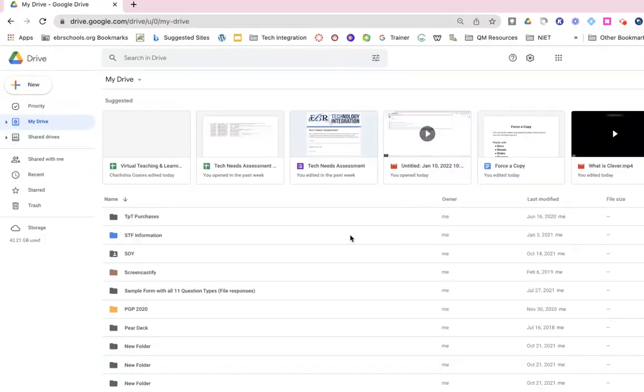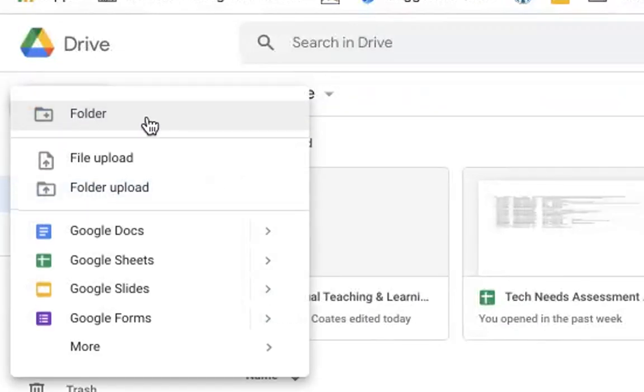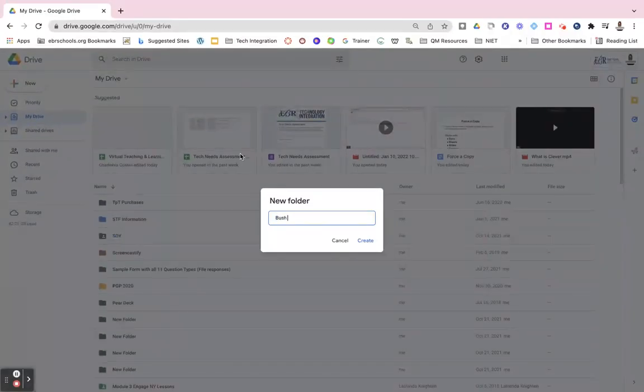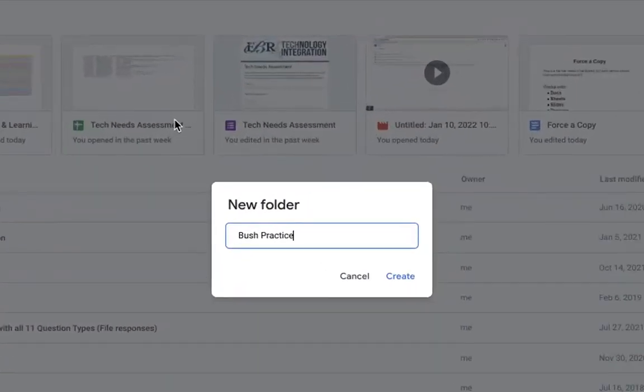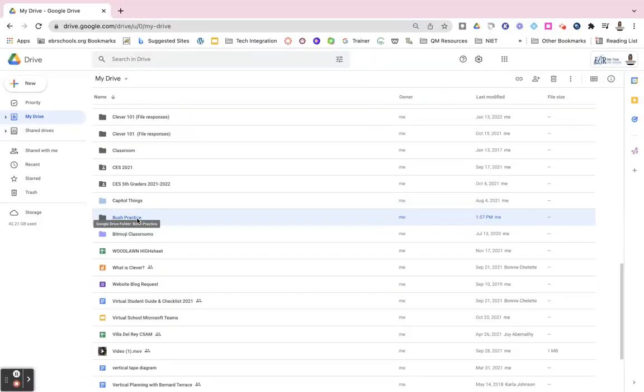To create that folder, you want to go over to the left side at the top and click on New. After you click New, click on Folder. Give that folder a name. And then click Create. You will be able to find your folder within your list of folders at the top of your Google Drive.